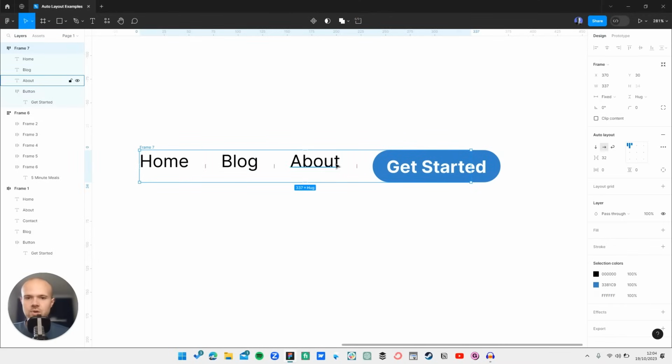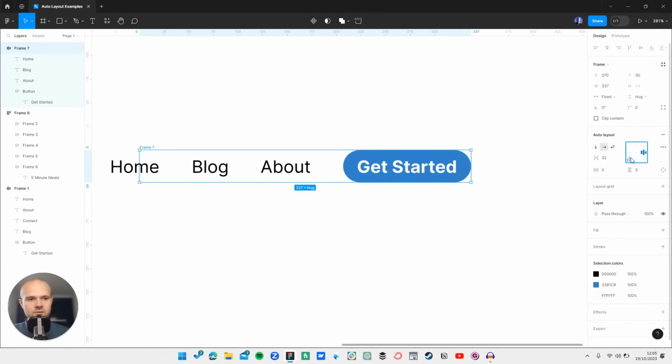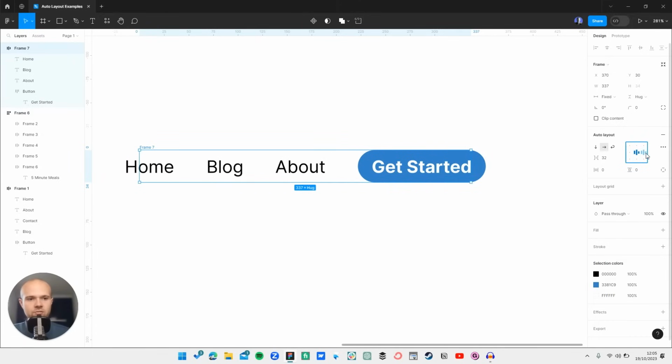As you can see, the home, blog and about are stuck to the top of the frame, and the get started seems to be fitting perfectly in the middle. The reason is because we have set the origin point to the top left, so it's aligning currently to the top left. If we set this to the left, but bring it down to the middle, perfect. You can use any of these three, in all honesty, on that middle row.